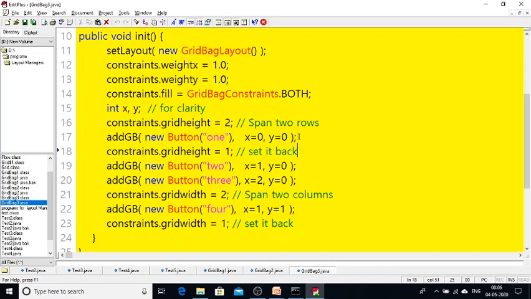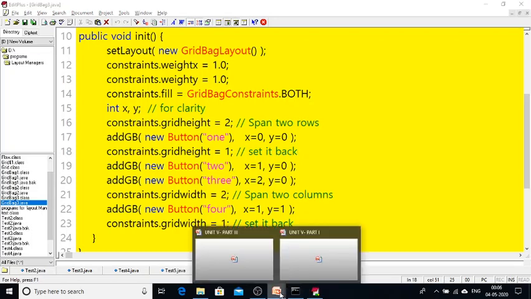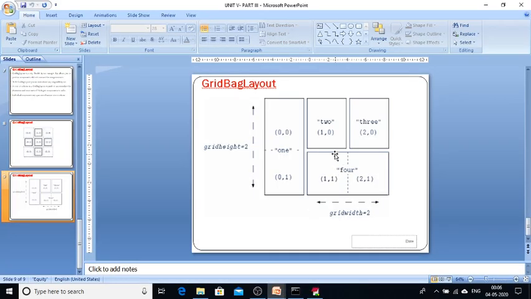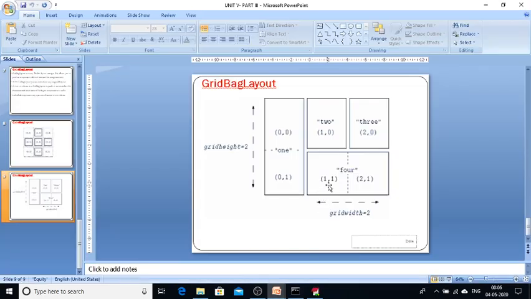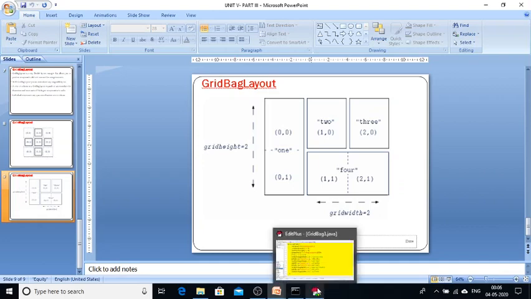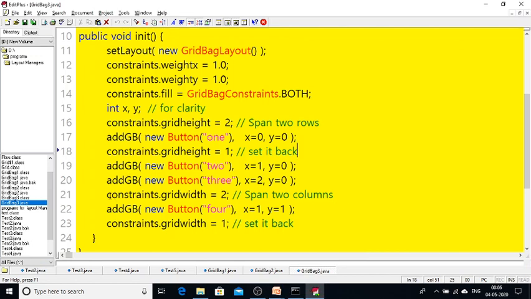After setting that, we need to come back, because cell 1 0 needs only one cell. That's why I again set constraint.gridheight is equal to 1. After that I add my second button and third button, and then I want to add my fourth button, which needs to occupy cell 1 1 and 2 1 also. For that I am occupying horizontally, so I have set constraint.gridwidth is equal to 2. That makes cell 4 occupy 2 columns.